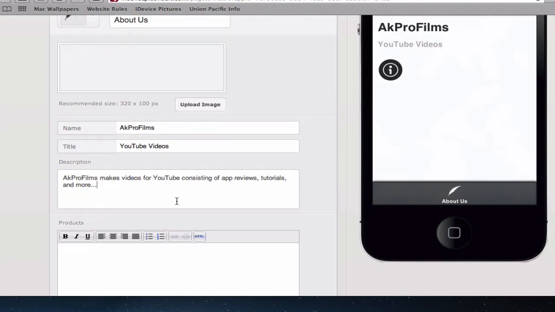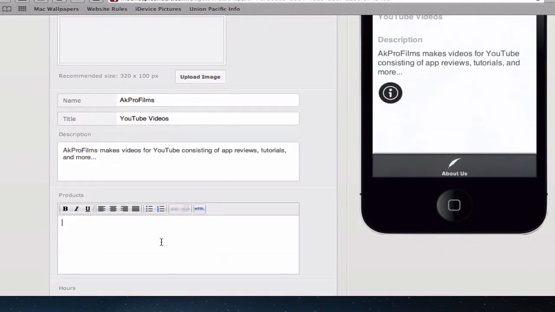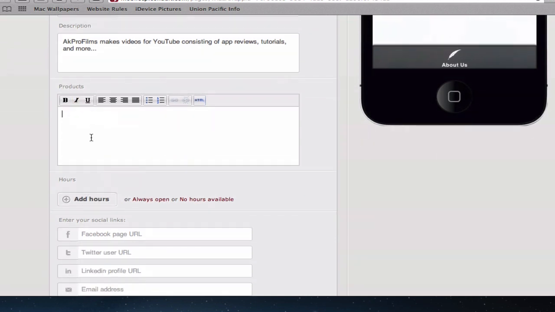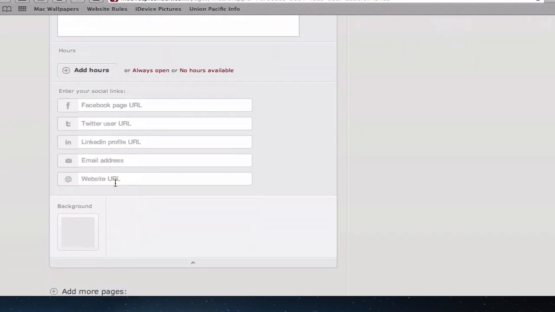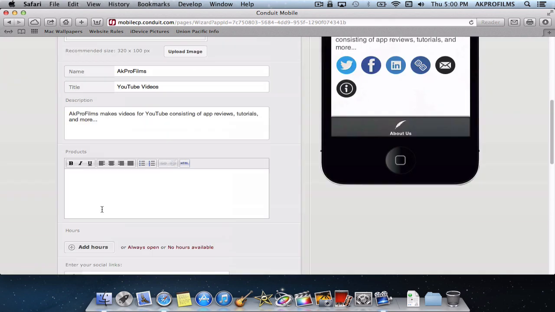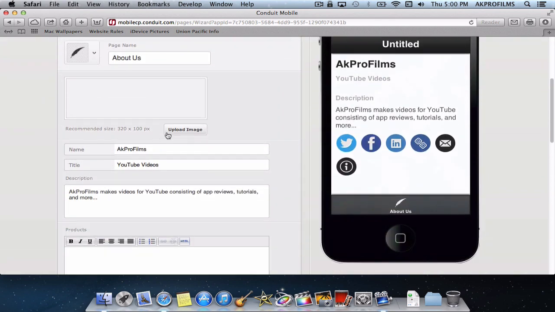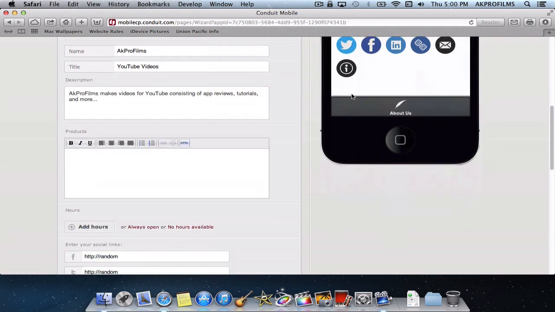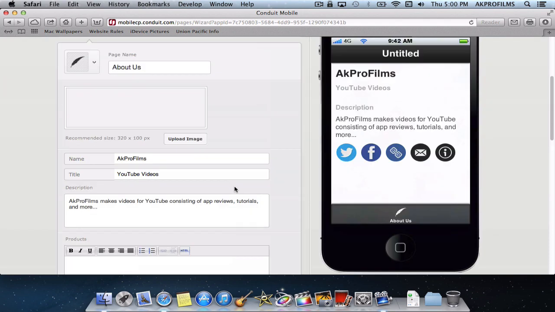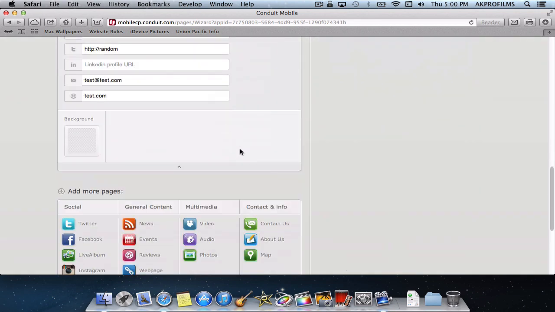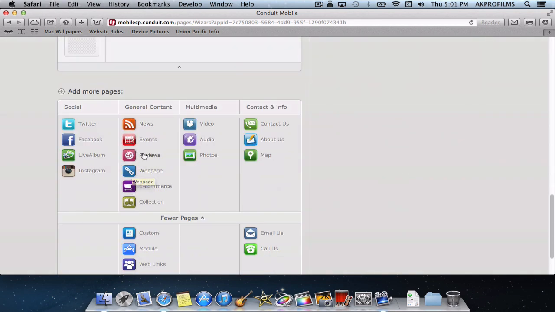So that's very easy just to add a title, description, and you can also insert products if you're a business or something else. Add your hours, add your Facebook, Twitter, LinkedIn, email, and website. I'm just going to insert some random ones. You can also add the background if you want. So it really looks good when you actually insert an image, but this is just a sample of all the features that you can add. So if you just want to take one out, it's as easy as that, and it customizes it to what you want. So also when you're done, you can also add a ton more settings.